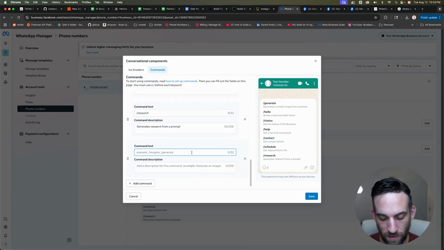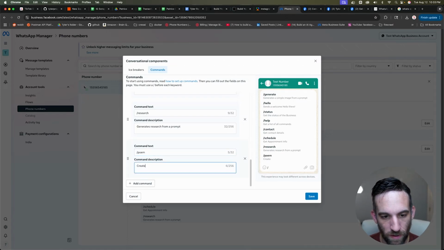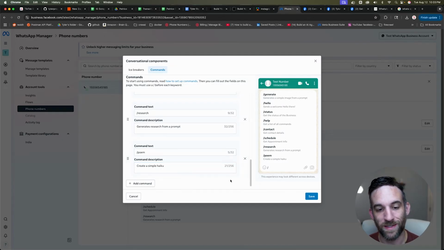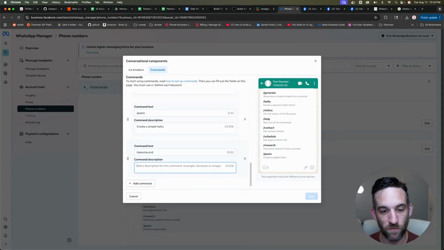Let's say slash poem, right? And create a simple haiku, whatever, we can do anything with that. So in this instance, I want to add another command that's going to create a simple haiku. I'm going to hit save, and now I have this. On my business account, when somebody starts to type slash poem, it comes up as a command, tells them what it is, and then they can do it. I can also have something like slash latest record. That customer can get the latest record of whatever your business is about.